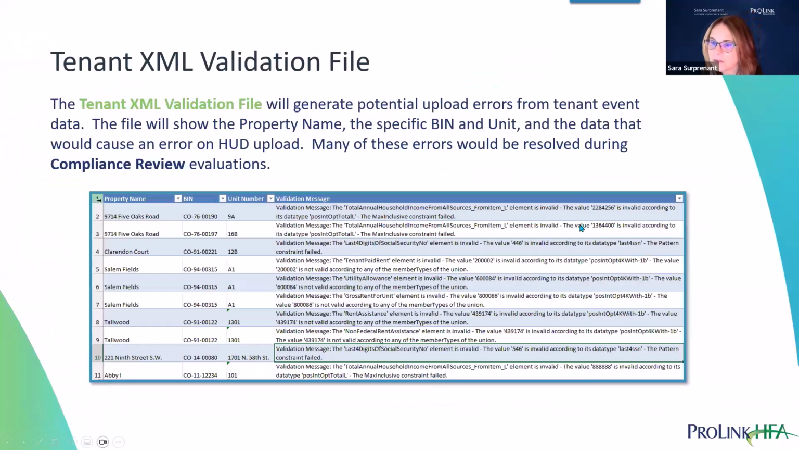Here we have total annual household income from all sources is invalid because it's over $1 million. One of the ones that has been there for a while that hasn't changed is the last 4 digits of the social are invalid. I have to have 4 digits. So these are the things you're going to see in the tenant XML validation file. Again, a lot of these, especially with the gross rent and the max income, should show up as exceptions on your compliance reviews.